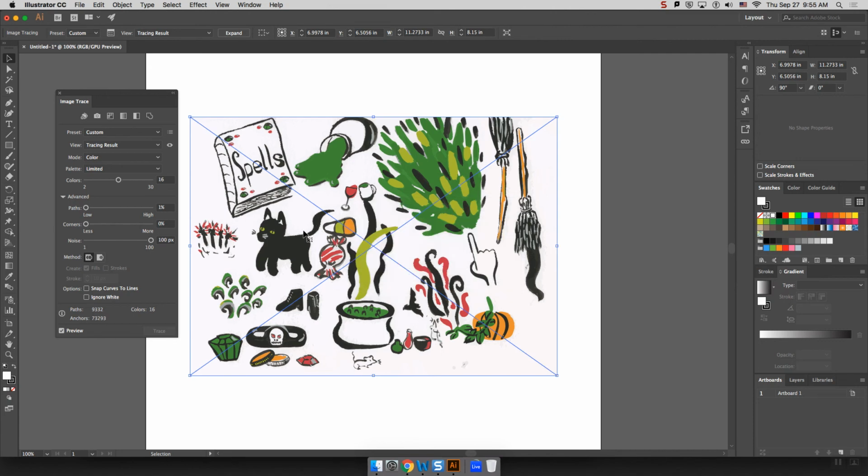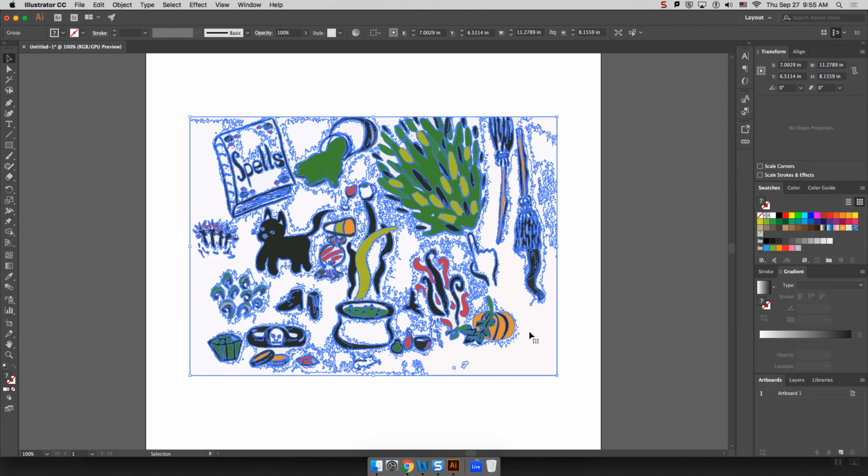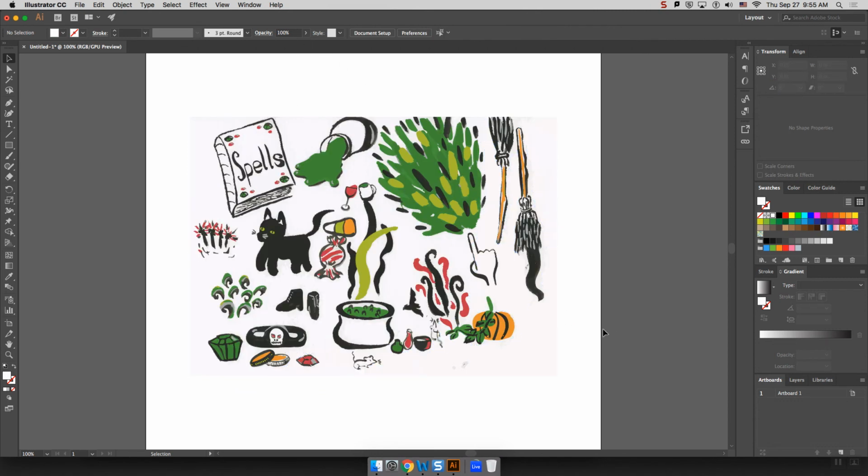Okay, so I'm not sure how much that really changed, but we are going to hit expand now. Right now it has an X through it. When we hit expand, it will not have an X through it, and when you select it you'll be able to see all of the little individual lines that are making it up. So the first thing I want to do is get rid of most of the white background.